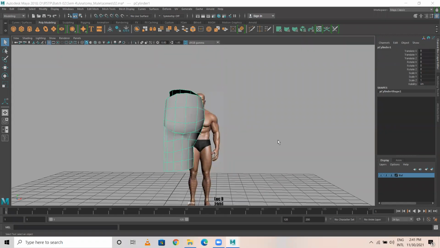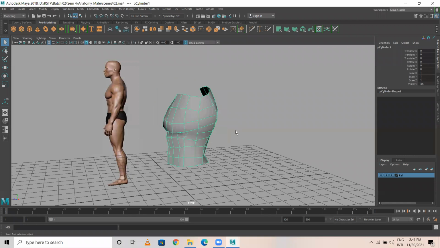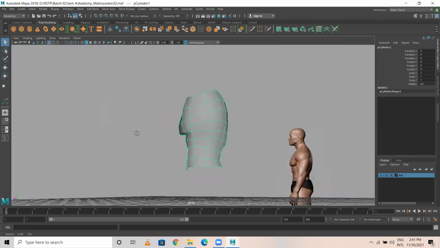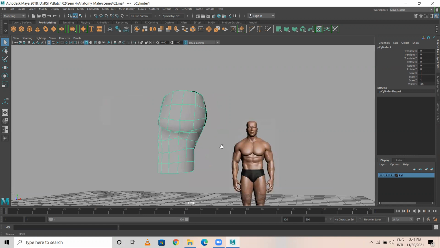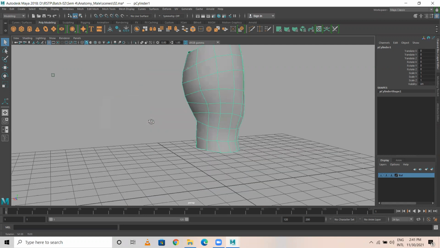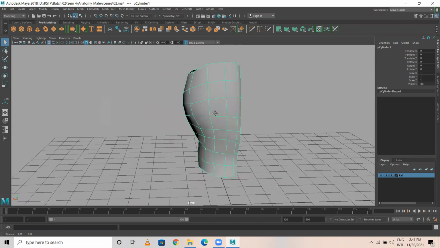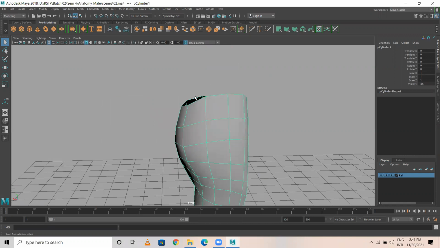So in the last class, we have done up to here. So I'm continuing from here. So the next step is to do the detailing part. So the back part, let me just show you how to work on the back part. These vertices have to go towards the left.